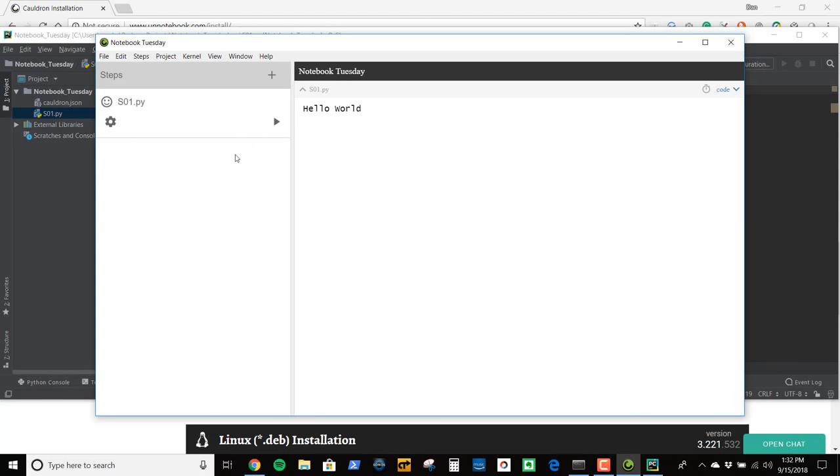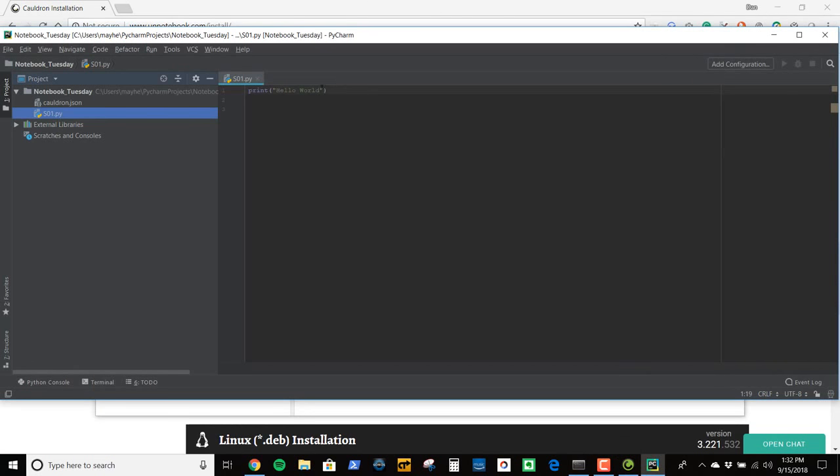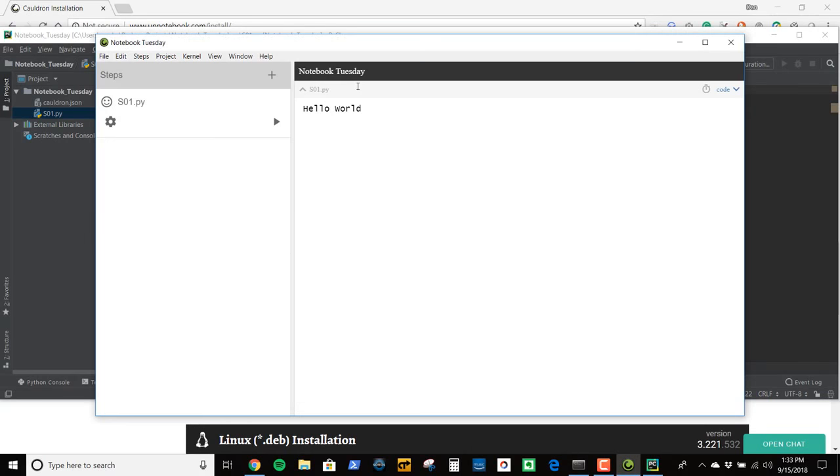Now if I want to edit this, I go back to my IDE and do the coding there. Say hello universe. Look at my notebook, and I'm going to run that step again. And hello universe.